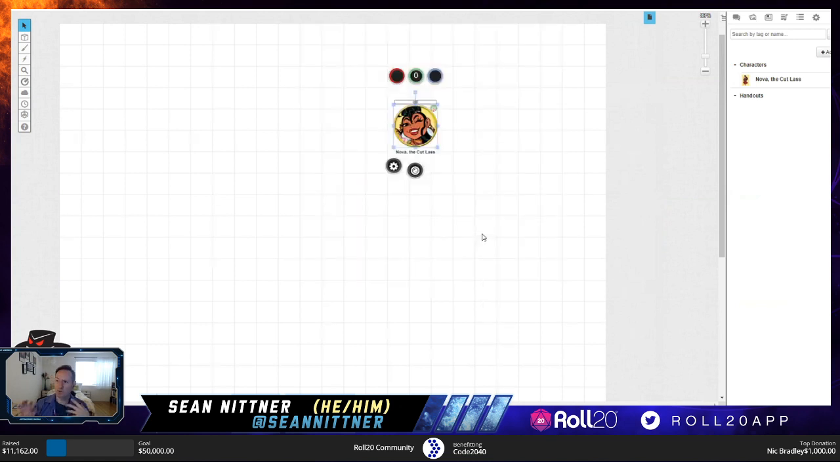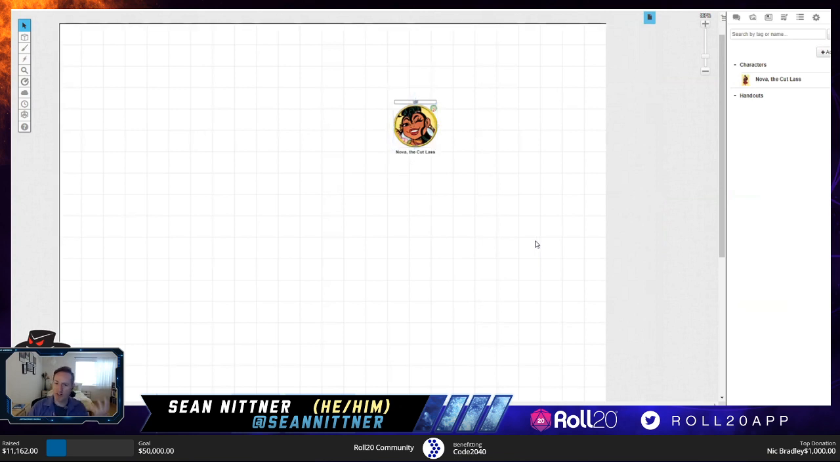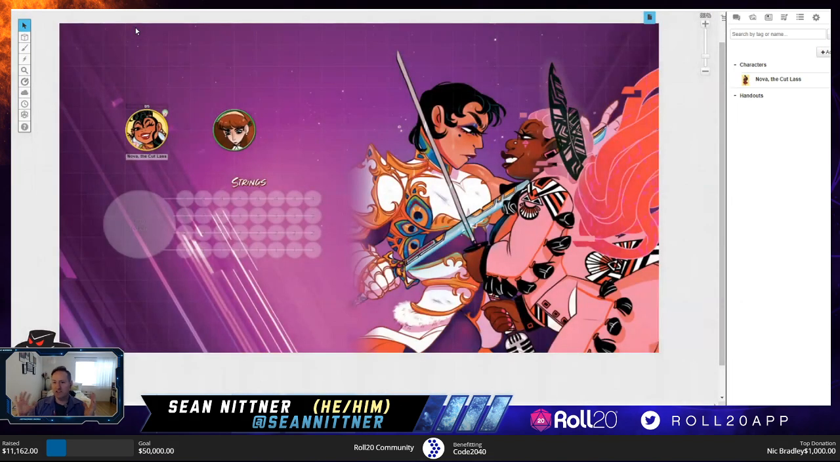If we controlled access to tokens by who accessed the character, for instance here, it says controlled by, determined by character settings. So right now we have all players, but if we just had the player of Nova be able to control that character, then they'd be the only ones who can control that token. So that is Thirsty Sword Lesbians.